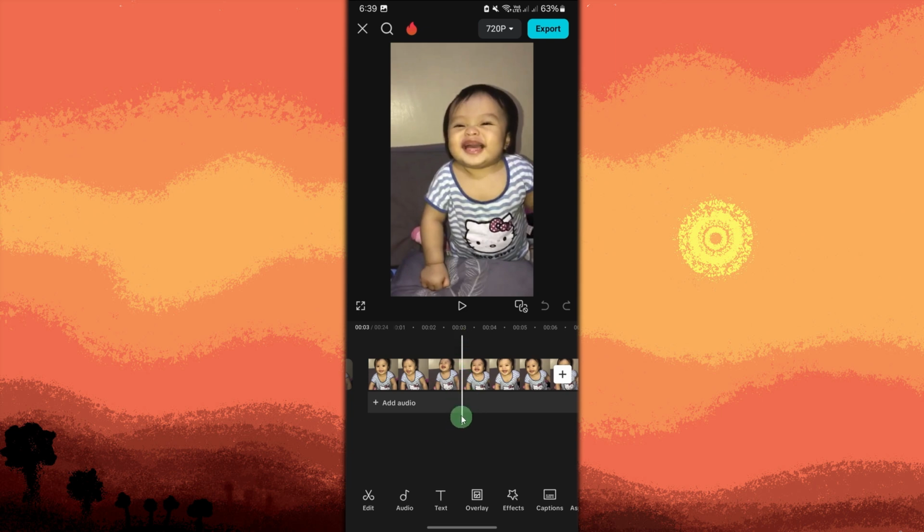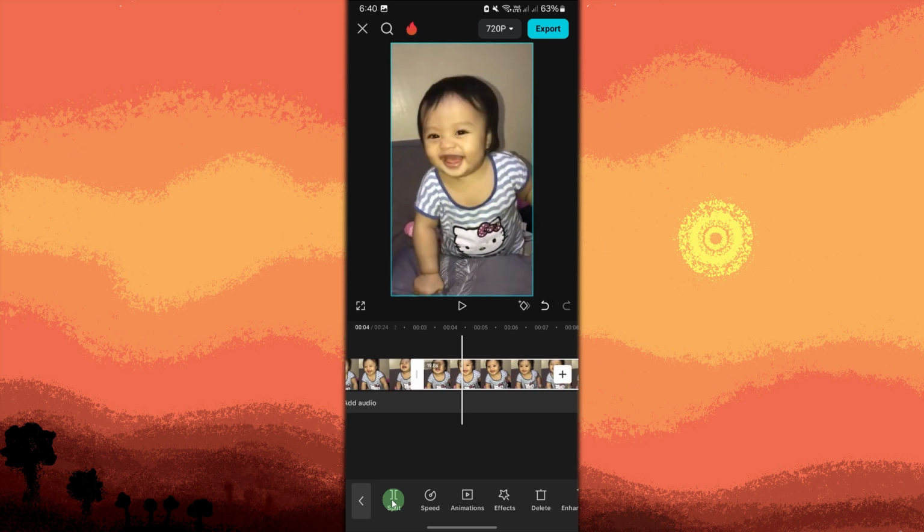Tap on the video clip in the timeline to highlight it, and then tap the split at the bottom of the screen. Now move the white bar to the end of the section you want to remove, and tap split again. The unwanted part of the video is now separated from the main clip.